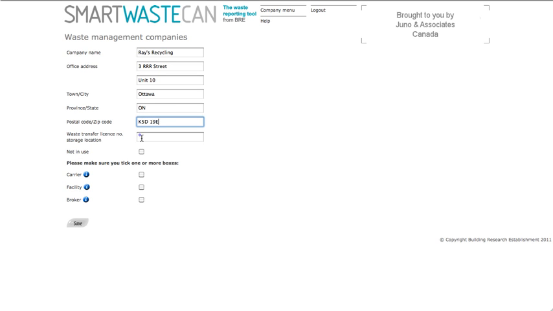Next, you must enter the location of the company's waste transfer license number. It's important to know where this information is kept. Now, select whether the waste company is a carrier, facility, or broker. You may check more than one box. And again, make sure you save the information.